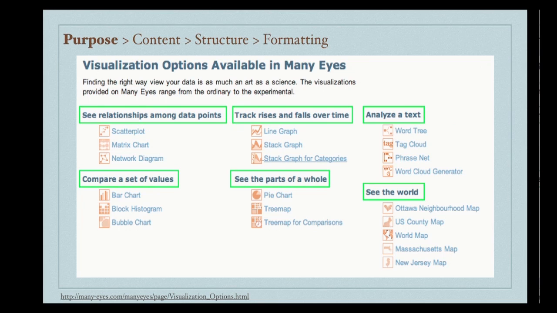So, to that end. This is from the Many Eyes website, and there are obviously other resources that do the same thing. There are many different graph types, and they're labeled, right? They're labeled with the different kinds of communication that these graph types specifically enable. So there are examples here: see relationships among data points, track rises and falls over time, see parts of a whole, compare values.